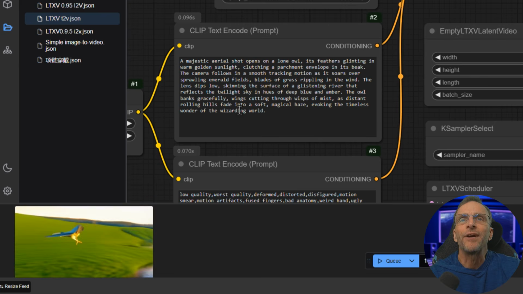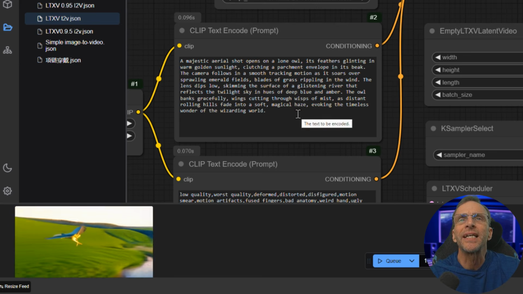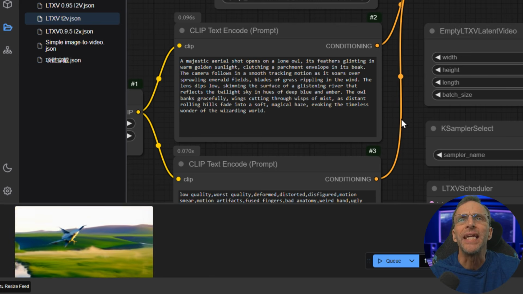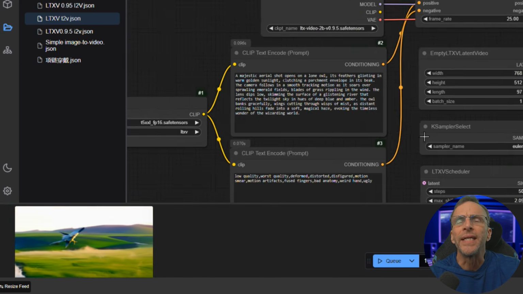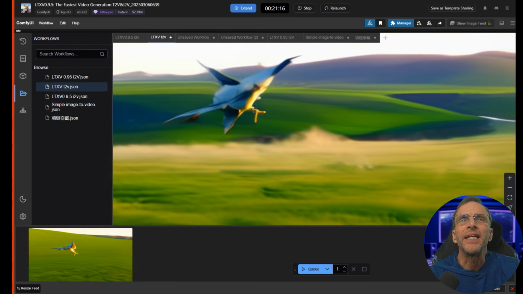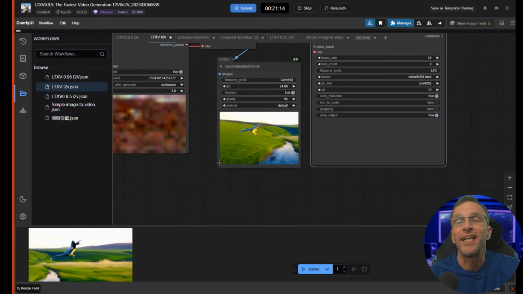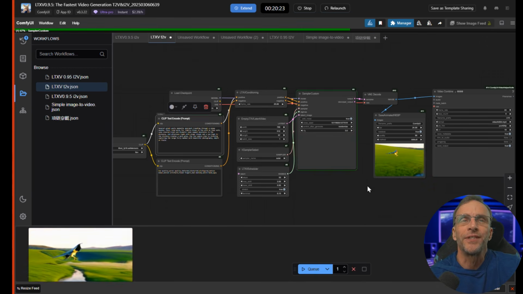It's a majestic aerial shot, opens on a lone owl, its feathers glinting in the warm golden sunlight, clutching a parchment envelope in its beak, sprawling emerald fields, blades of grass rippling in the wind. So I'm seeing if I can see any parchment in its beak, and I'm having a hard time finding a beak. Before we move on, let's try that good old woolly mammoth prompt from the Sora days.